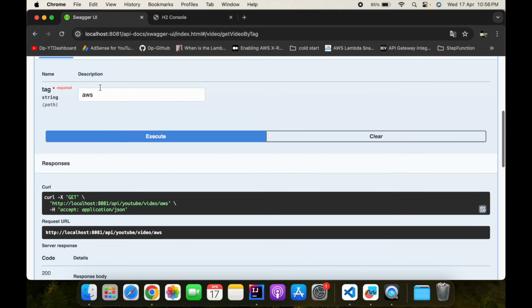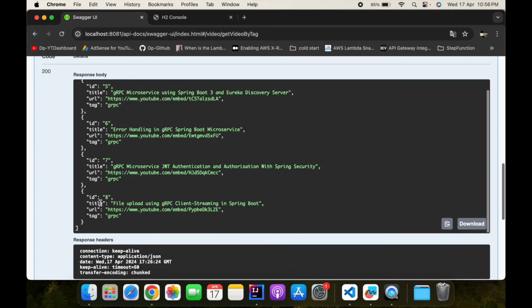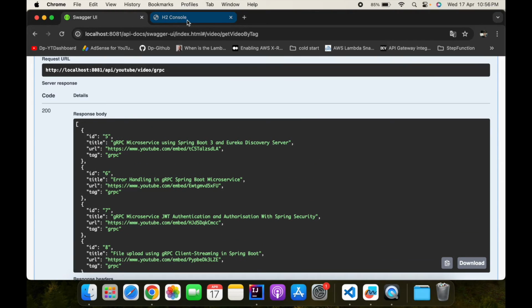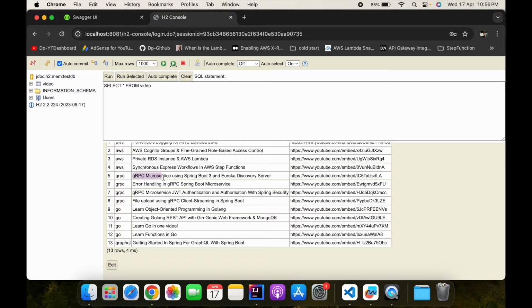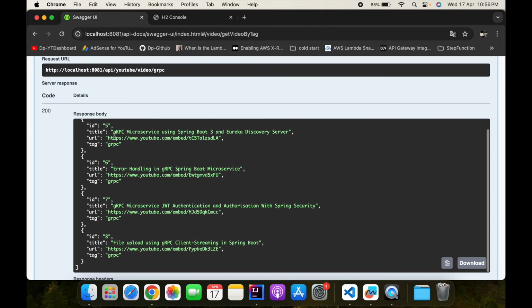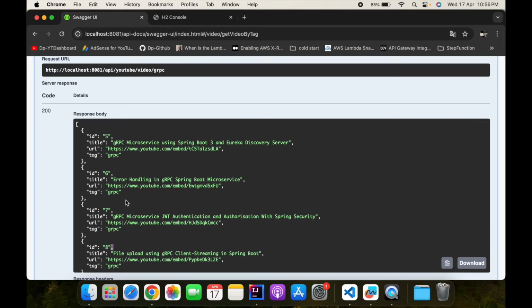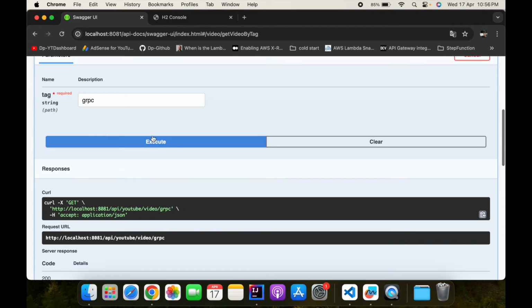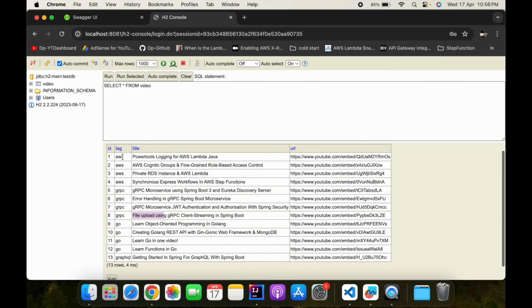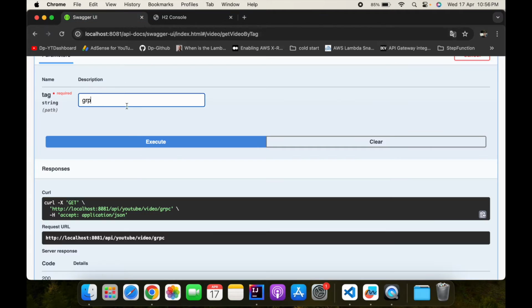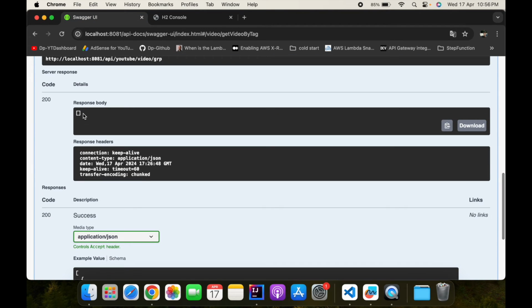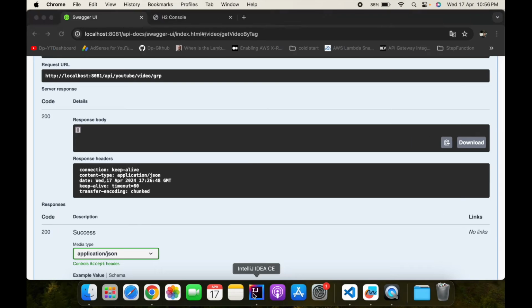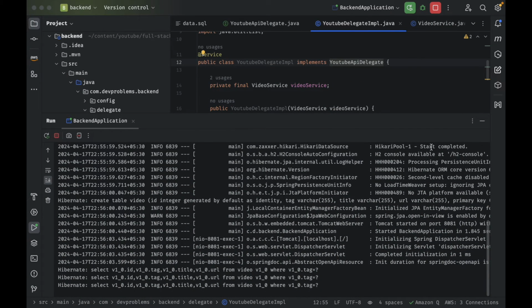Now I will quickly add some other tag, gRPC. I also got the 4 details, and as you can see in the H2, gRPC starts with 5 and ends with ID 8, and here also it starts with 5 and ends with 8. So we are correctly getting the data from the database. If you write a wrong tag which is not present in the database, like grp, you will get an empty array in the response. So this is what I wanted to show you.